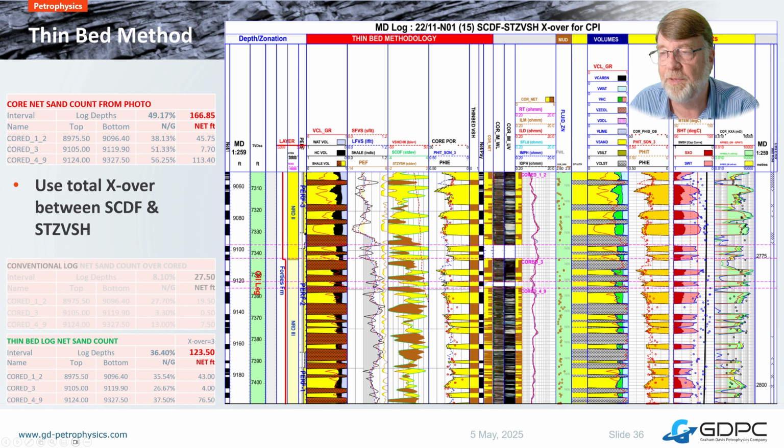So now I'm going to say everything that's total crossover is the sand, and my balance curve goes out the window. I'm up to 123 foot of net by now, so I've put an extra 100 foot of net in. I'm still short of what I picked in the core, but nevertheless you can see that this wants to be a shale, this wants to be a sand, so I'm going to say, okay, forget the statistical meaning of it, let's just calibrate it to core.